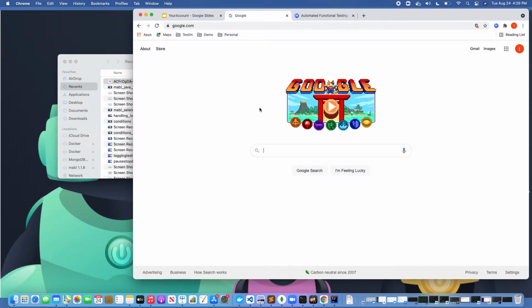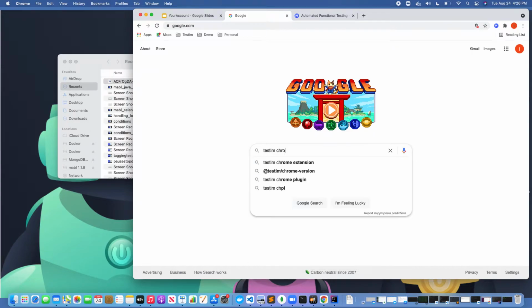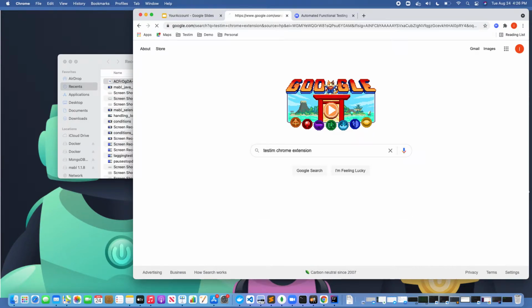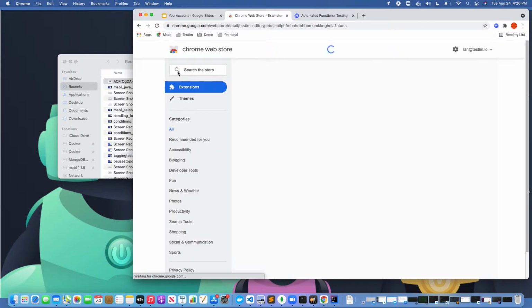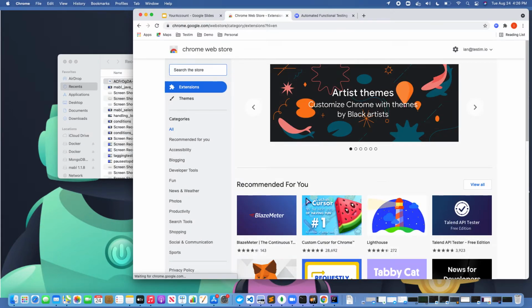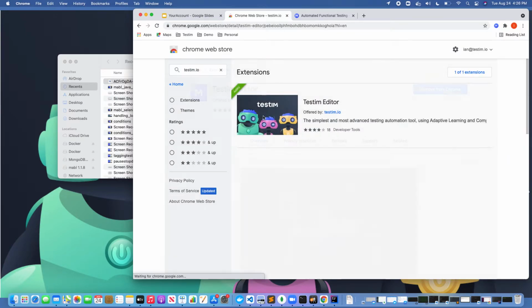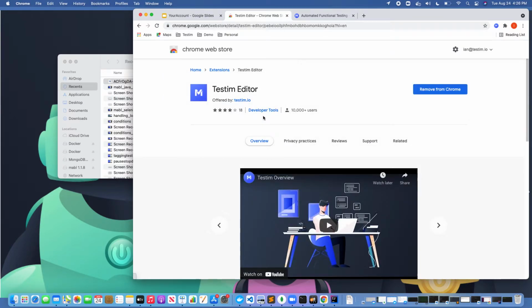If we go over here and type Testim Chrome extension, we can search the store. So we can just search for testim.io. And we can click on this, and you can go through and install the extension. It takes less than a minute to do that. Super simple. I've already installed it.